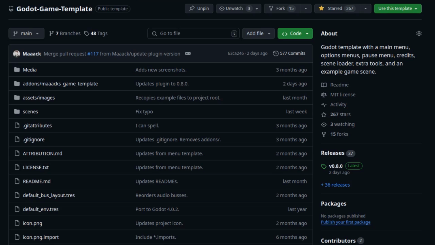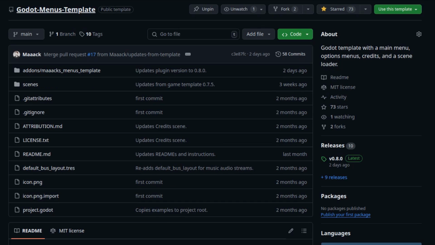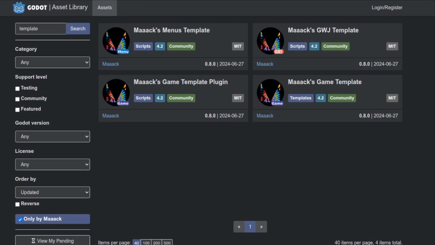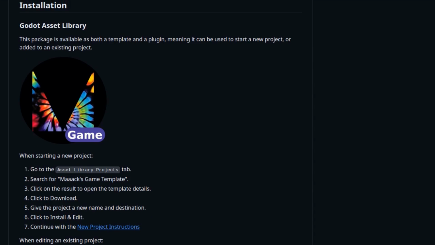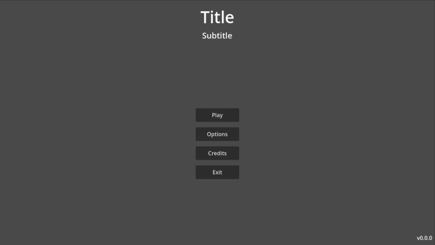So that is a quick breakdown of what is in the Godot game template and Godot menus template version 0.8.0. To find these packages or the components that make them up, search for Maaack in the Godot asset library. I'll cover installation and getting started in another video.